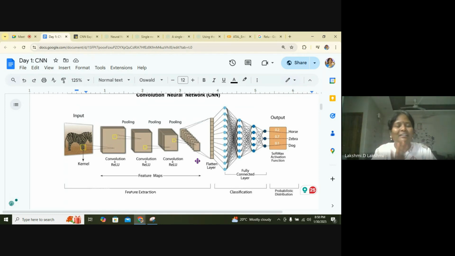What is straightening? Nothing. For example, imagine this matrix, finally 1 2 3 4 5 6 7 8 9, in matrix form. Now I need to write it linearly, like an LKG student: 1 2 3 4 5 6 7 8 9. That's all. That is said to be the flattened layer. Nothing more to understand. Simple. It is 3 cross 3, and we are making it into a vector. The matrix is converted to a vector. That is called the flattened layer.